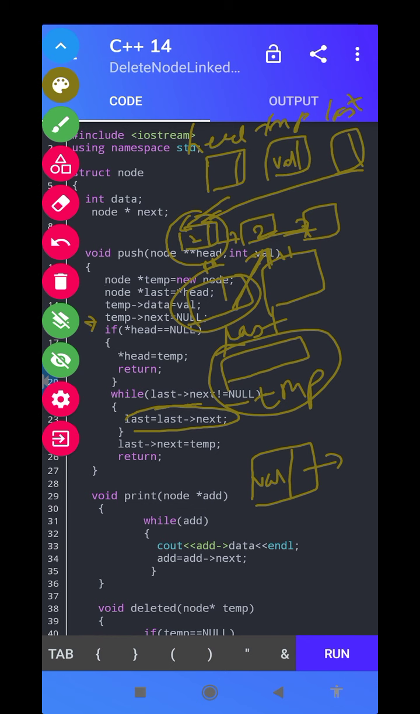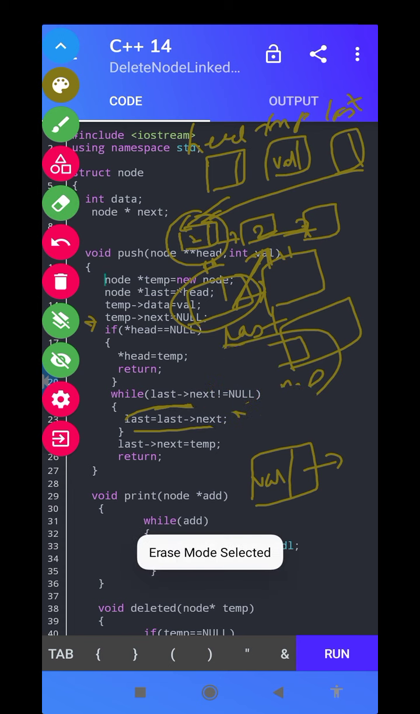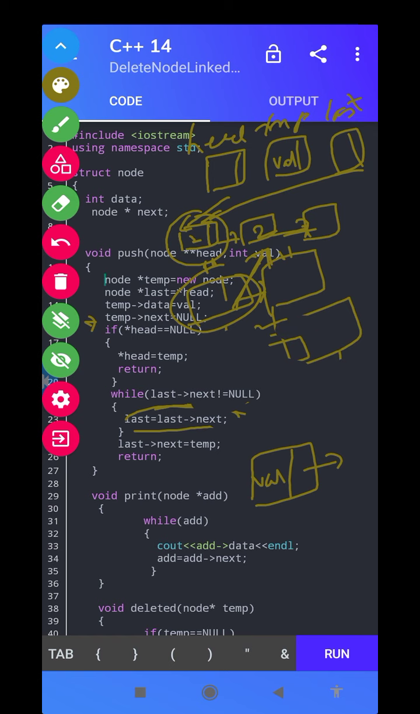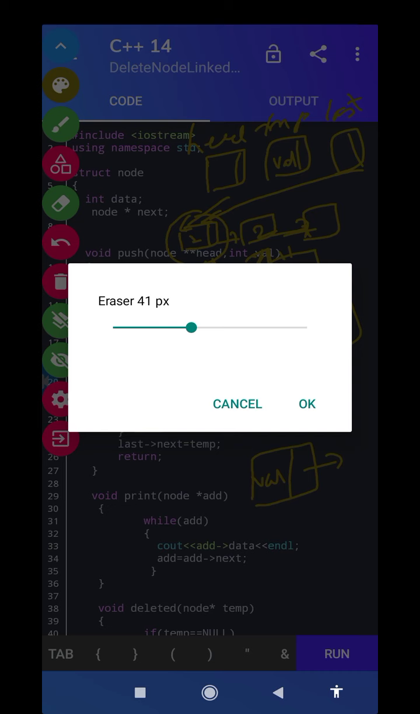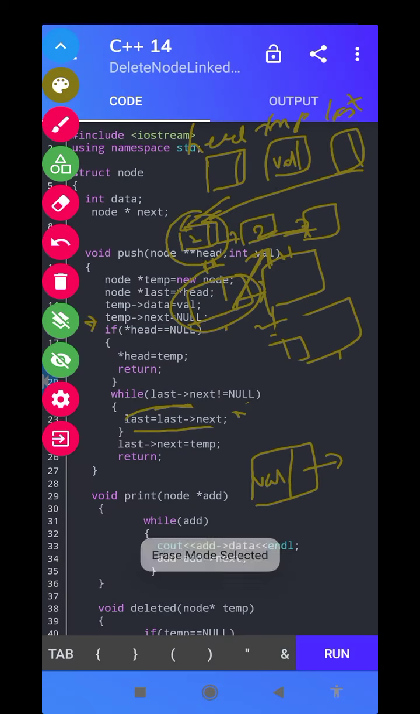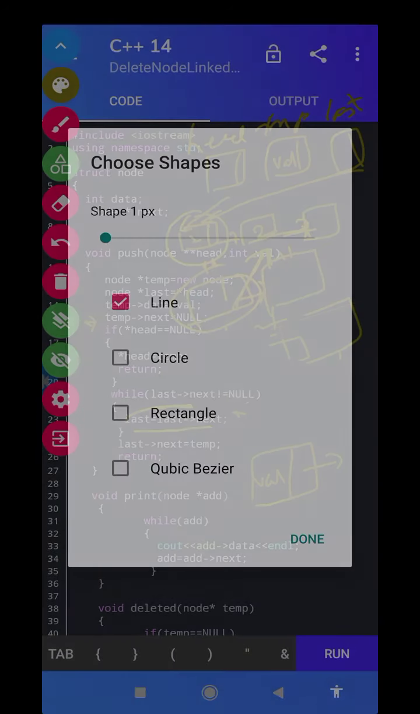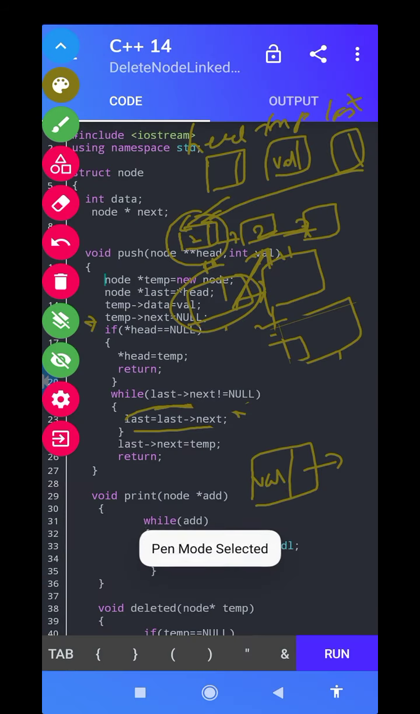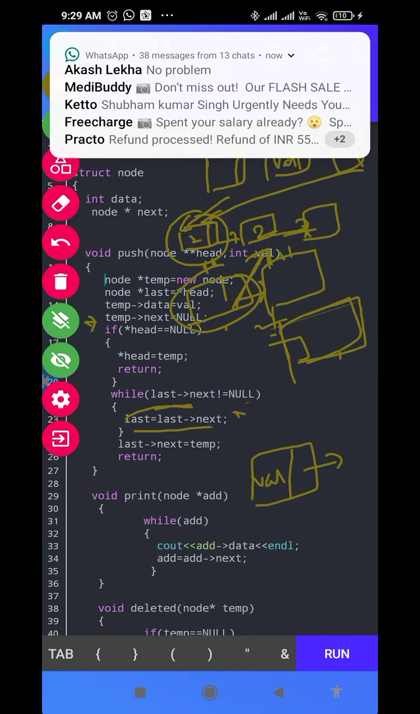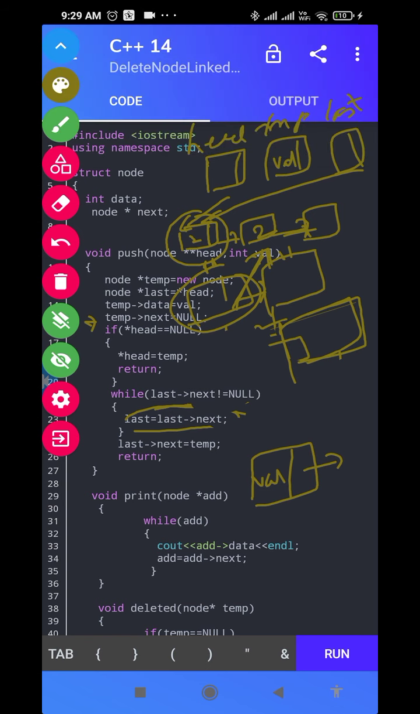And again last next is equal to temp. So last next is this one only. So temp will become equal to, one second, I will erase some part. So last next is equal to this 2.